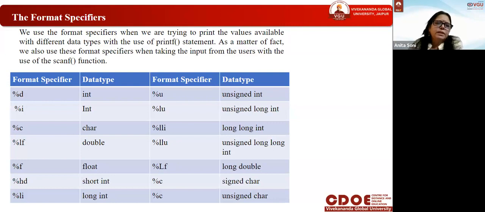Because in integers you can have plus, minus, signed, unsigned, both are numbers. But an address is always an unsigned number. So that's why we call it an unsigned number or unsigned int or unsigned long int.